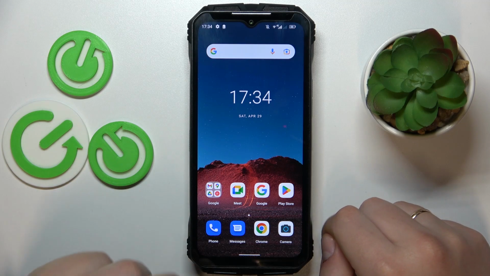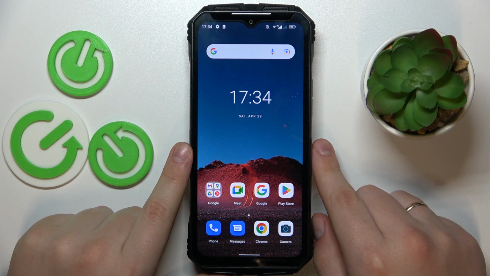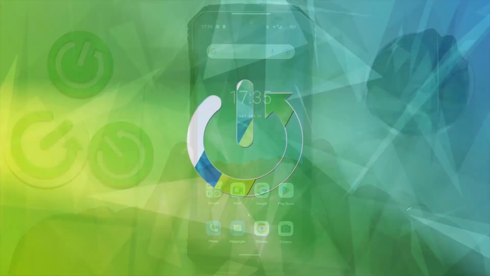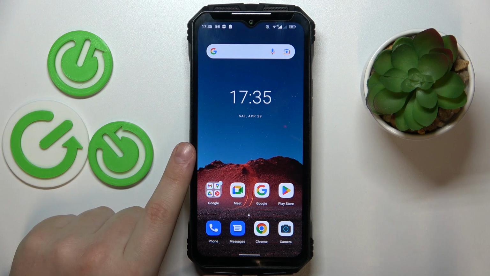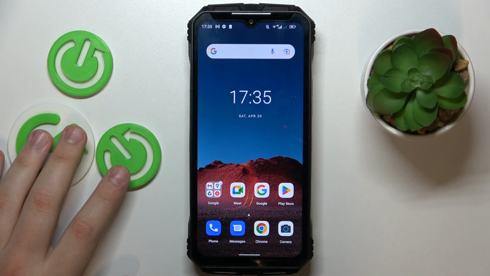This is DOOGEE V Max, and today I will demonstrate that you can download and install the Opera browser on it. So firstly, make sure that your phone is connected to Wi-Fi.